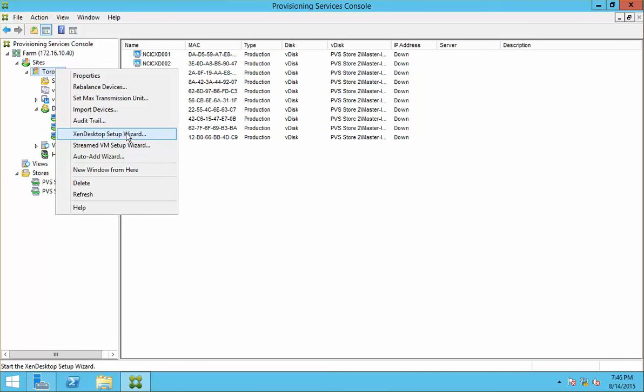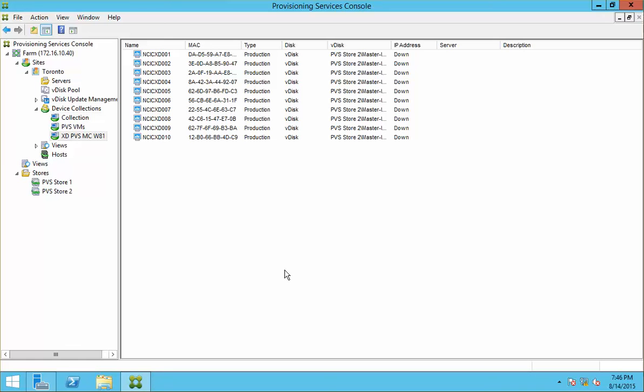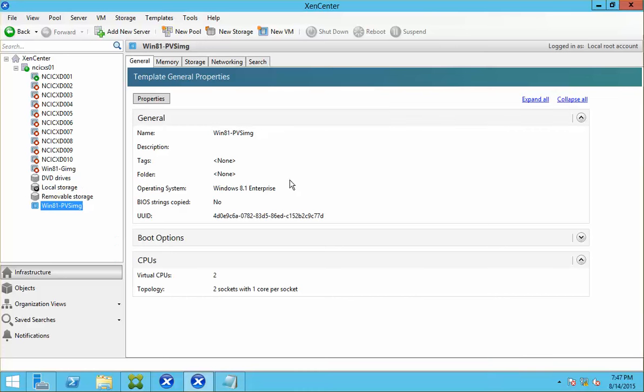In the XenDesktop setup wizard, we created a machine catalog, and we advised it to create 10 machines. We can create more, as many as you want, and there you go. So it created a virtual machine, and then we were able to power it on as well. So that concludes our test.